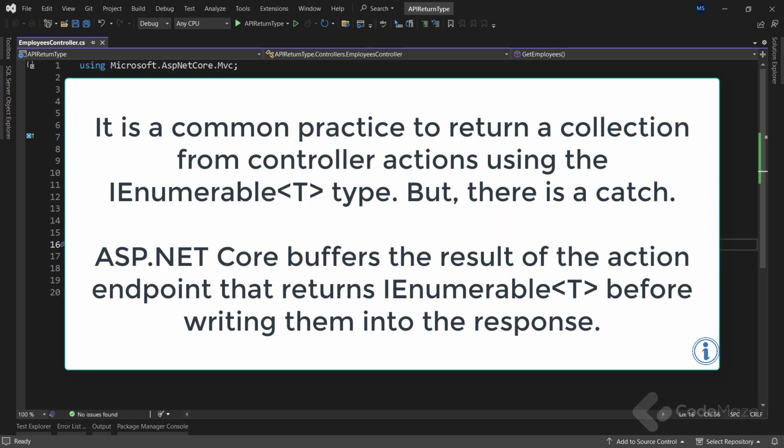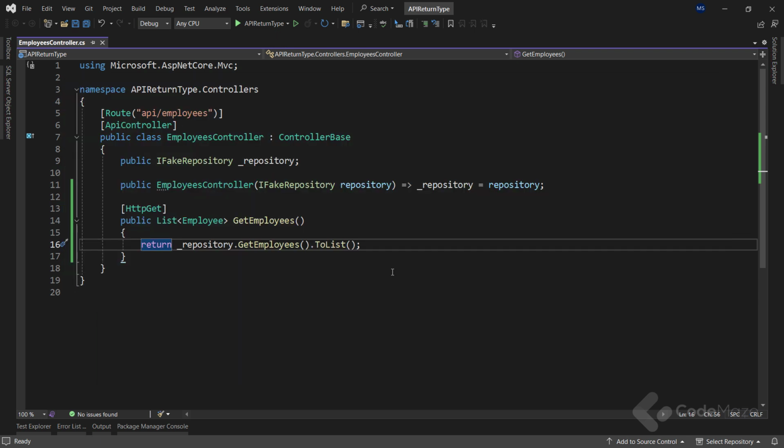It is a common practice to return a collection from controller actions using the IEnumerable<T> type. However, there is an important behavior of ASP.NET Core that we need to consider before choosing this type. ASP.NET Core buffers the result of the action endpoint that returns IEnumerable<T> before writing them to the response. This means, even if we get the underlying data part by part asynchronously, ASP.NET Core will wait till it receives the complete data and then send the response at once.